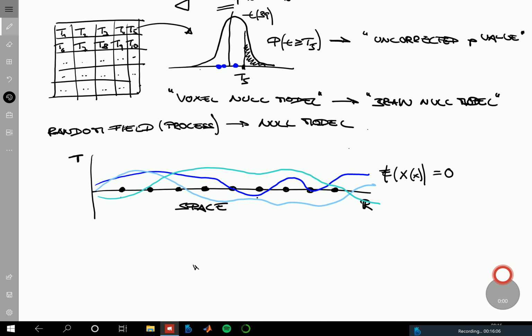Of course, random fields are not restricted to be used as null models. We could also have some deterministic variation over space, and then add to it a random field, so that we have, like in the GLM, some deterministic excursions over space plus some noise. But here we are just realizing null model random fields. Questions about this so far?